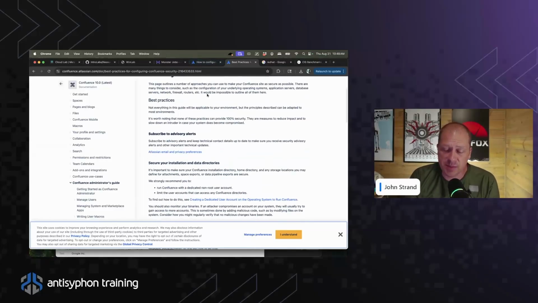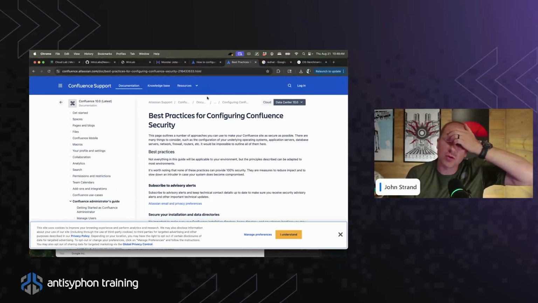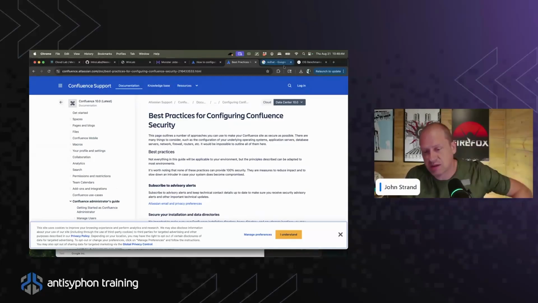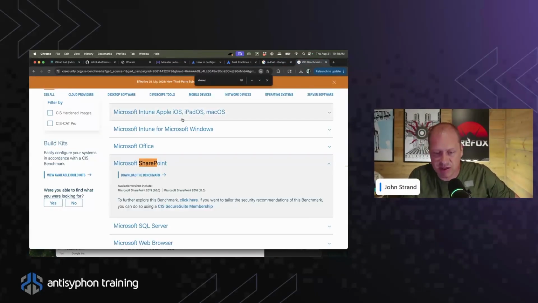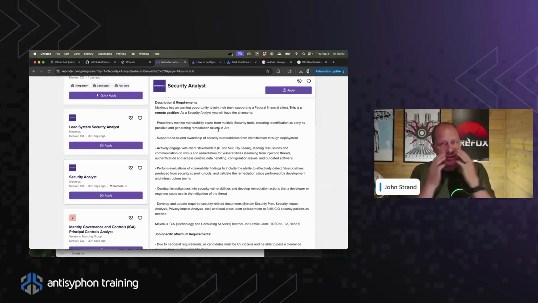You can actually set up an Atlassian account and go to the different configuration settings on this. For Red Hat, I would download Red Hat and apply the CIS benchmarks. All right, so the first thing that you do is look at the technology profile that they give you.